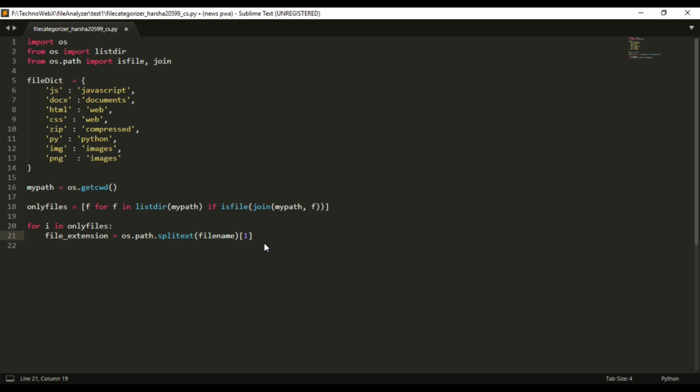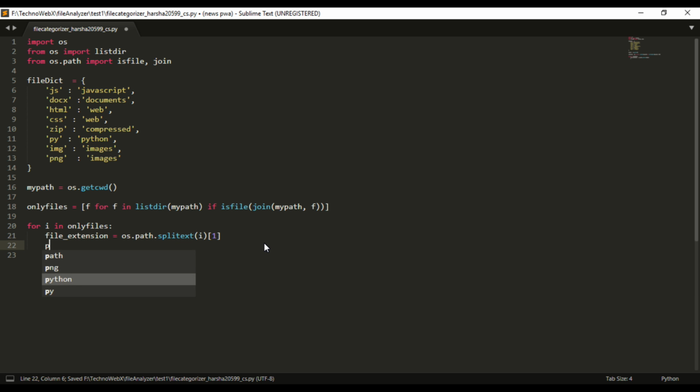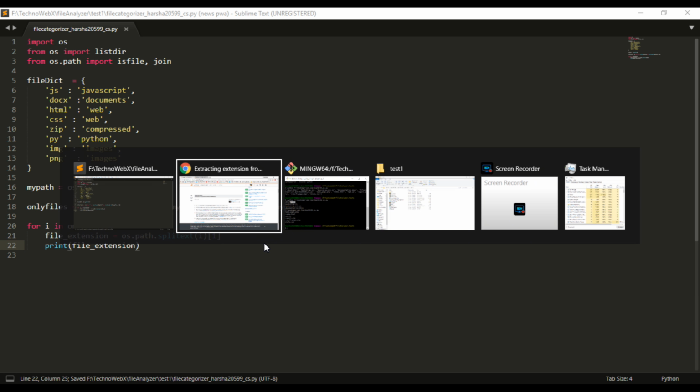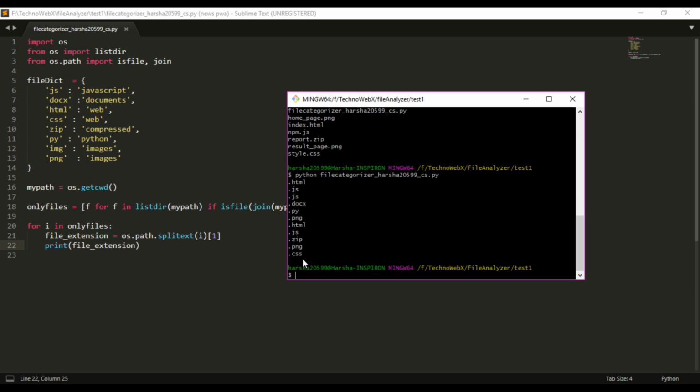So now it is going to use os.path.splitext, which is a predefined method, and it takes the file name. Our file name currently is the i value, so replace the file name with i. So let's test this. I'm going to print the file extension again. Sorry for skipping things very fast. And now we got the file extension with the dot.